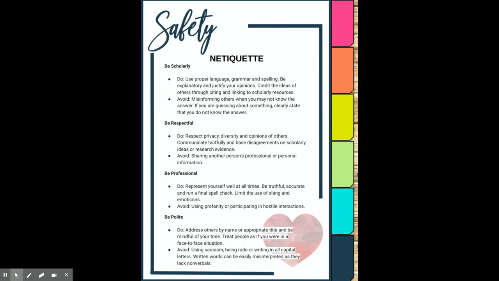These are all just basic things. If you want to go back through and read these, you can. And again, let's practice some of this netiquette.